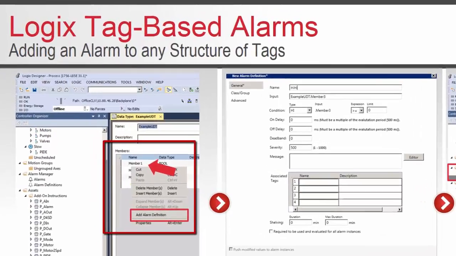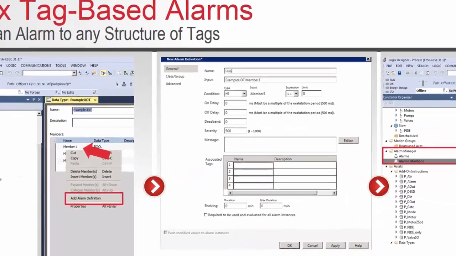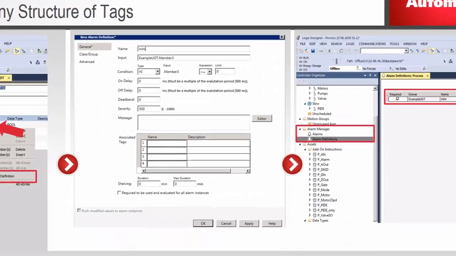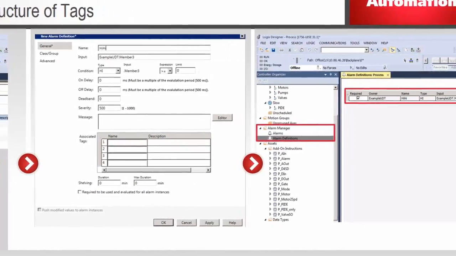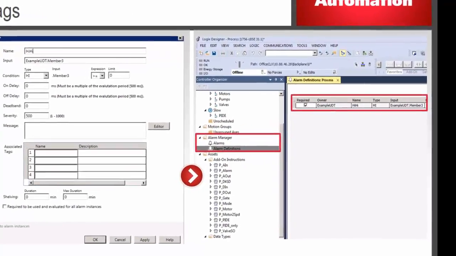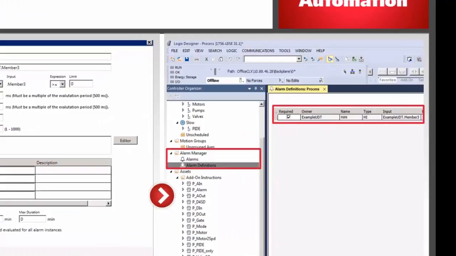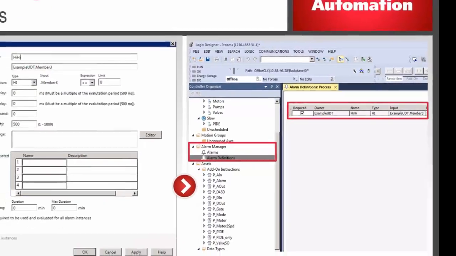Again, simply right-click on the AOI or UDT structure, select Add Alarm Definition from the context menu, and again, the alarm definition screen will pop up. Configure the parameters for the structure that you're now adding this alarm definition to, and when you're done, select OK. Again, when you complete that step, you will see the new alarm definition inside the alarm manager and that it is active inside the controller.